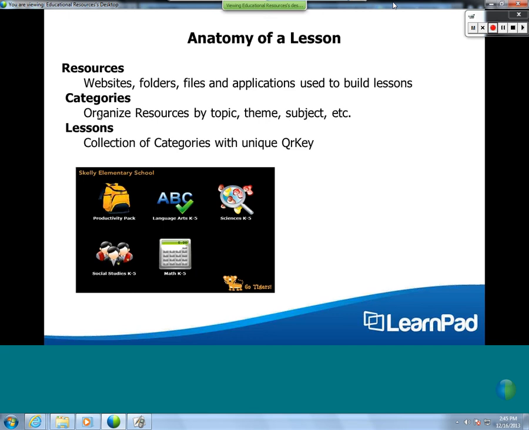And then to keep those resources organized, we put them into categories. So let's say you've got websites, files, apps that all have to do with math. To keep that organized, you probably put it into a math category. Now categories are flexible, so you can name them anything you want, and you can organize them however you want. So these are different categories on the screen right here.